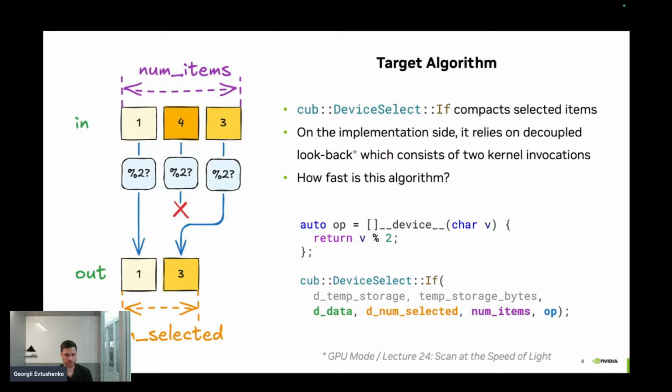Imagine you have an application and somewhere in the middle you have a call to cub DeviceSelect::If. If you're not familiar with this algorithm, it takes an input range and an operator as a predicate, here on the screen one that returns true for all odd numbers. So if your input is 1, 4, 3, 1 is selected by the predicate, so it is getting compacted in the output range in place in the data. 4 is discarded, 3 is compacted, so you have 1, 3 in the output here.